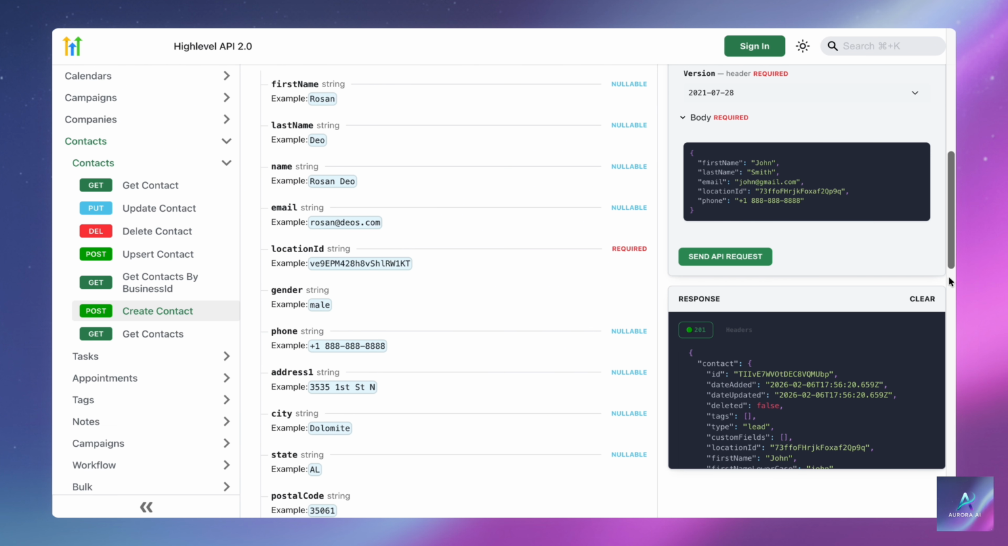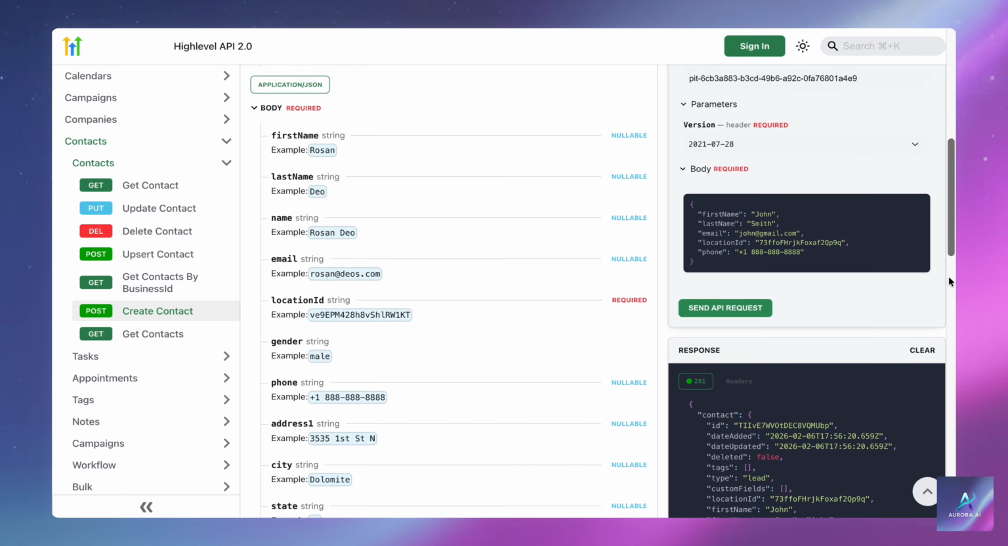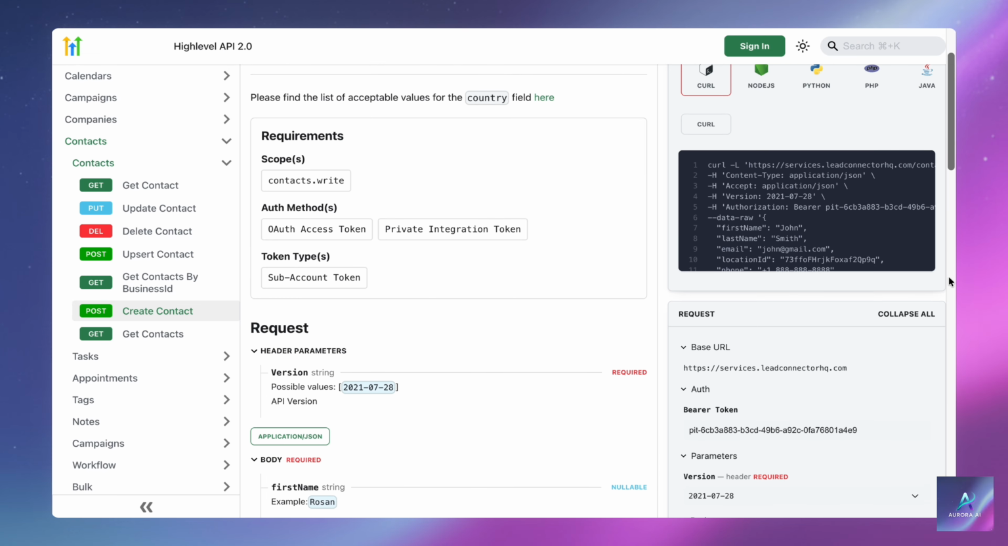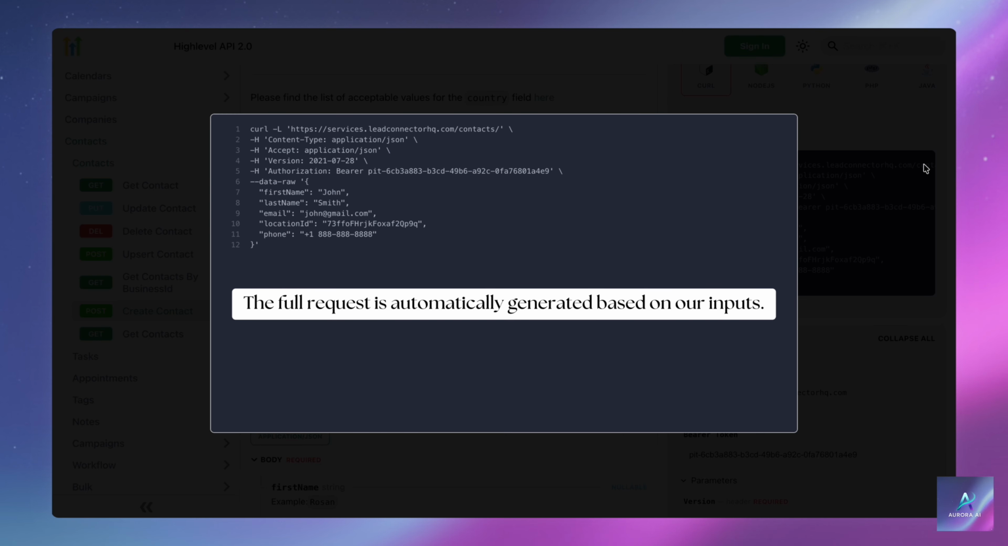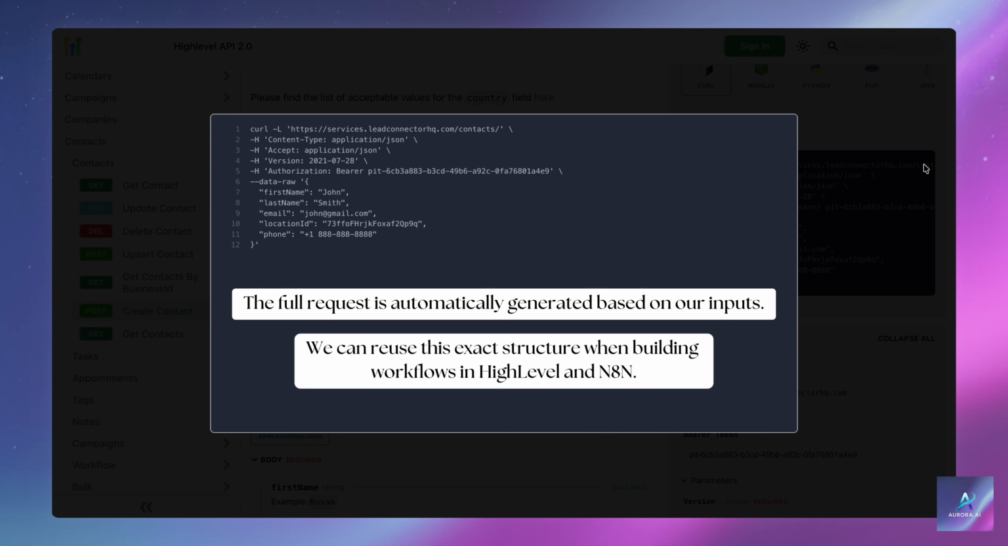One more important thing to notice. If we scroll back up to the curl section, you'll see that the full request is now automatically generated for us based on our inputs. This is extremely useful because we can reuse this exact structure when building workflows in HighLevel and n8n. And that's exactly what we'll do next.